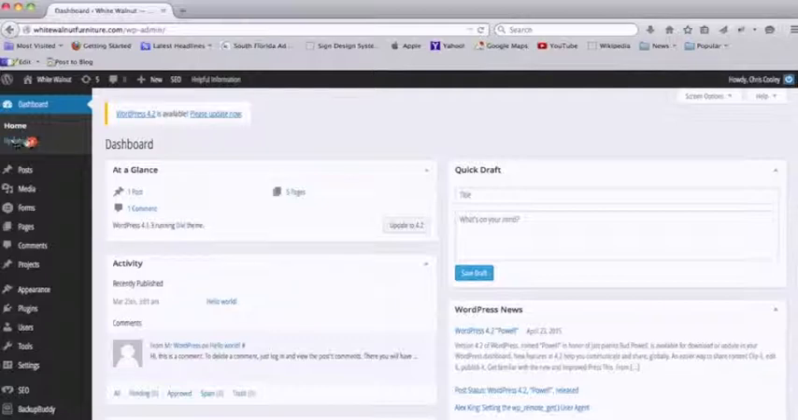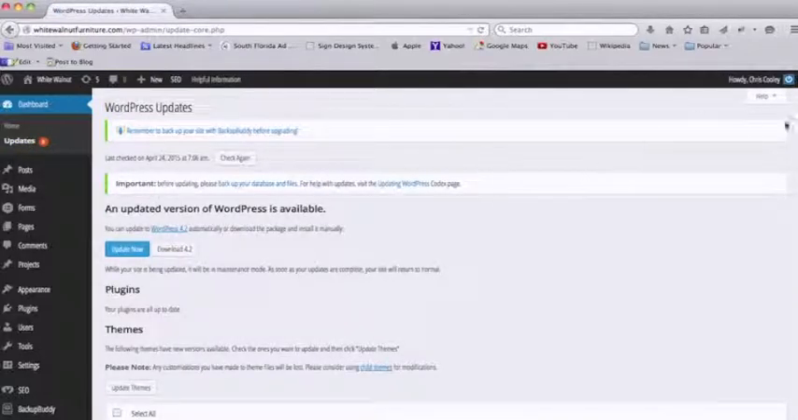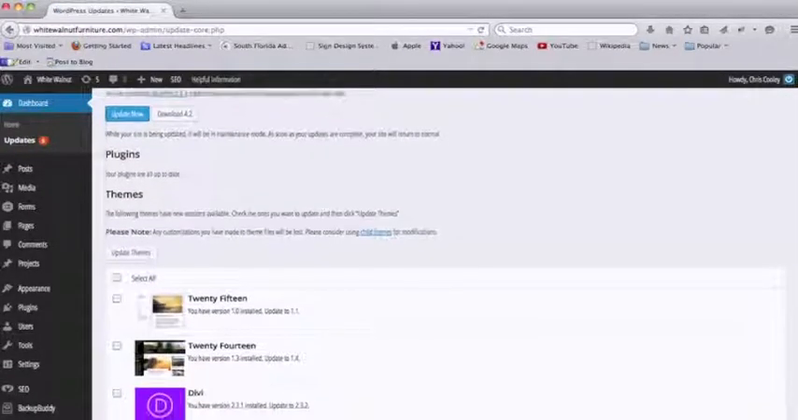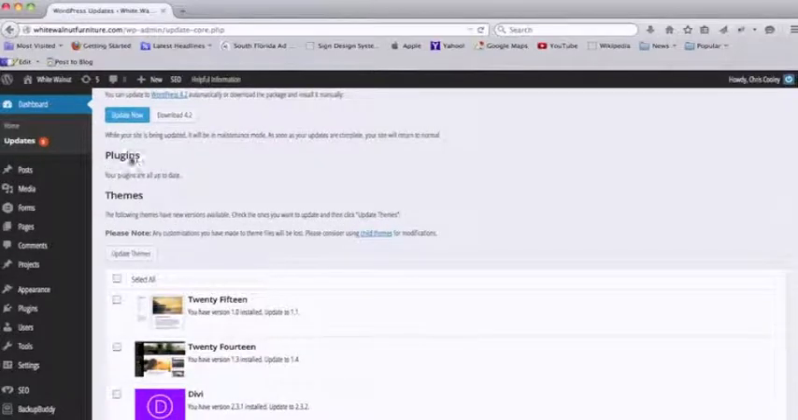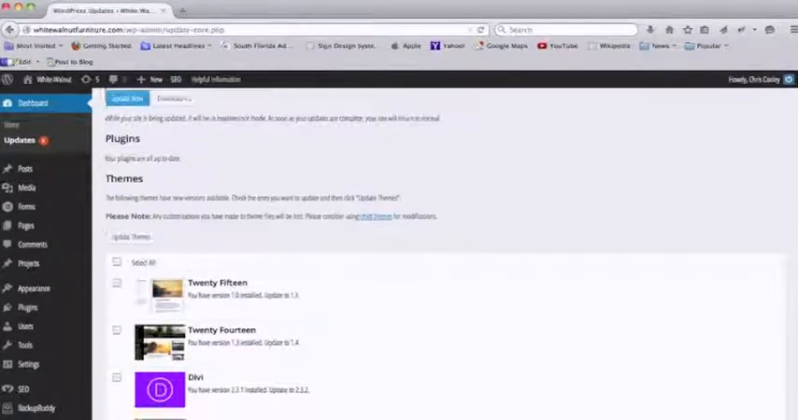So first things first, let's make sure that everything is updated. So if I click updates, I will see that I have the ability to update plugins. Plugins are little widgets that make up your site that you can either download or upload from other places. I'll get into that a little bit, probably not in this tutorial too much. And then there's also the themes that we have.